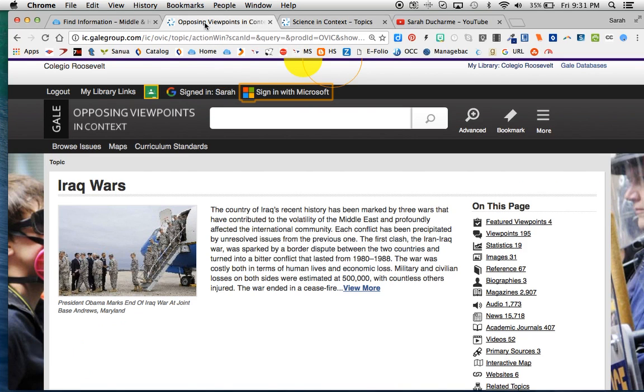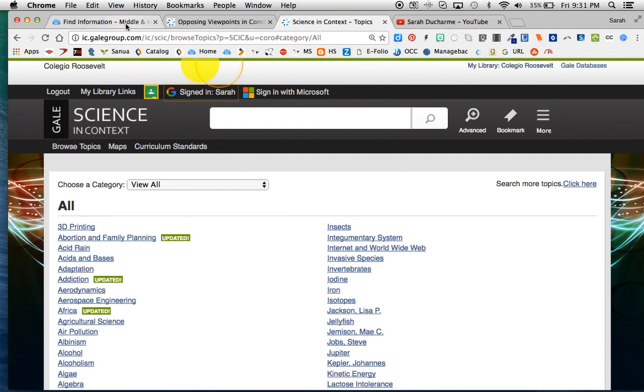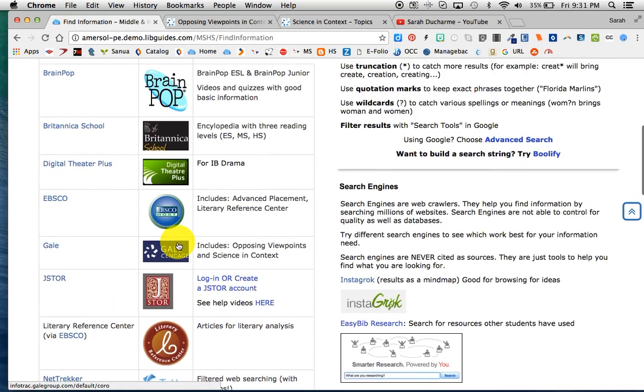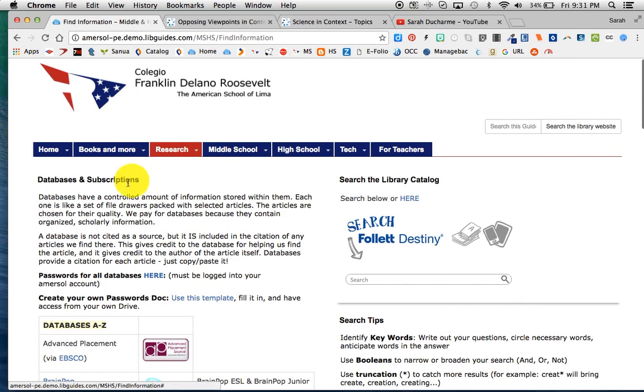All right, so that's Opposing Viewpoints and Science in Context. Those are both by Gale. Those are both on the library website. Right here, the purple and the green buttons on the library Find Information page.